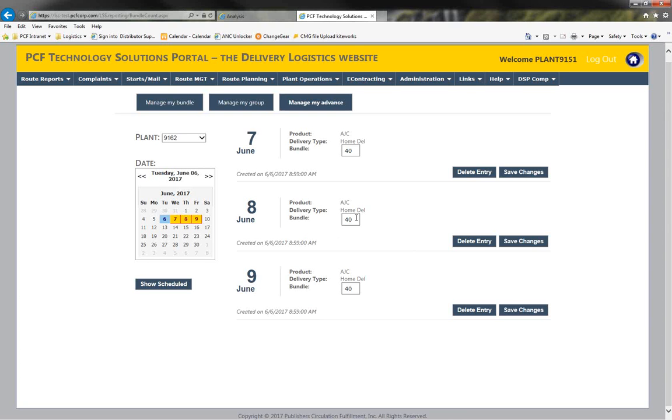If this changed, we could edit it here. If you no longer need it, you can delete the entry. That's how you would schedule bundles in advance. So for instance, this particular product always comes in a bundle of 40. You could schedule that in advance for whatever amount of time and just come in and edit it when it happens to be different for that day and recreate the bundle count or recreate your reports.